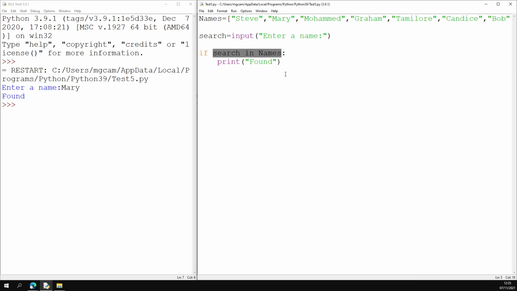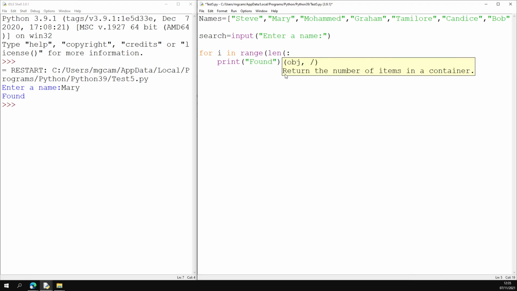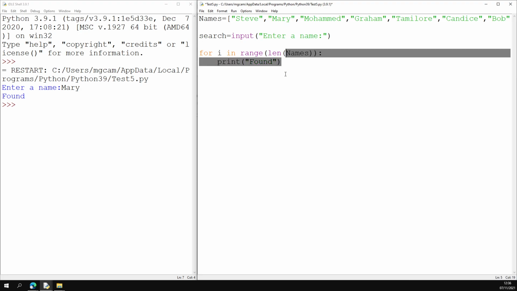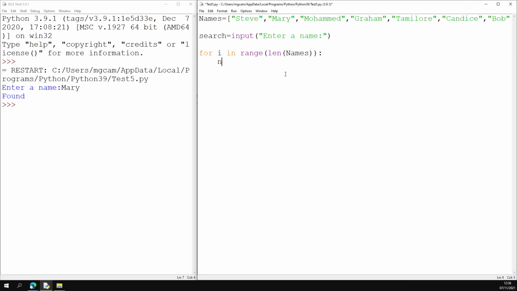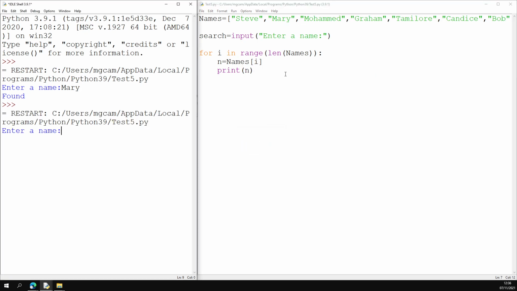So we need to do the standard for loop. For i in range, the length of names, and then we're going to do n equals names i. So you should be getting used to that command now. And in case you're confused what that does, n is going to be each person one after the other.